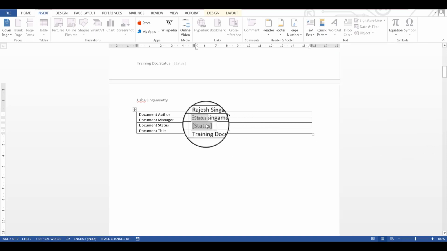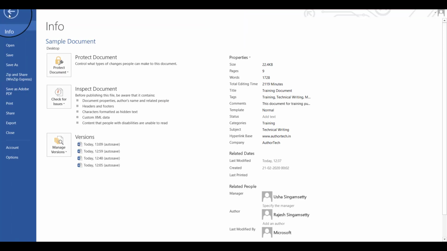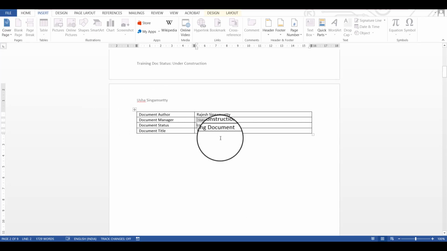Now let us update the status. Go to the File menu, which is also the backstage area. I see the status is blank here. I write this document status as under construction. Go back here and I see the document status is automatically updated. And even if I change the author name or the manager name, these fields are automatically updated. And these are very important in Microsoft Word.